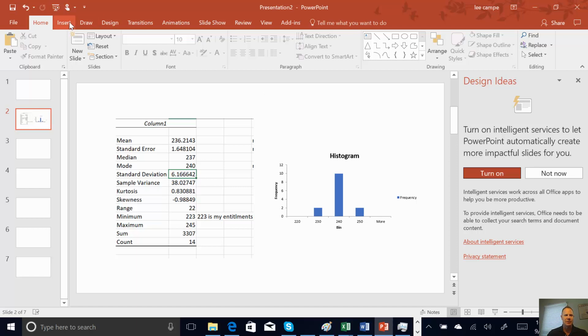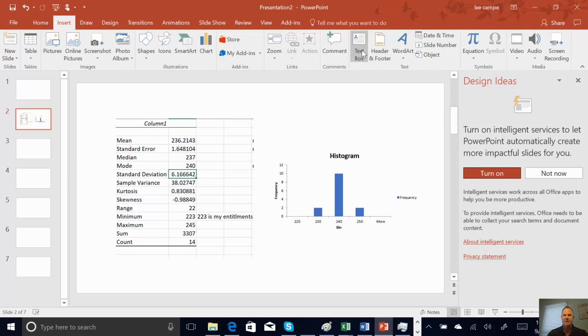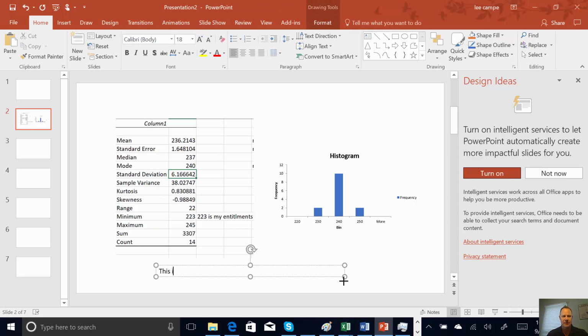In fact, I need to insert the little text box and tell people. Remember I said tell me why you're showing me that. So this is my baseline data.